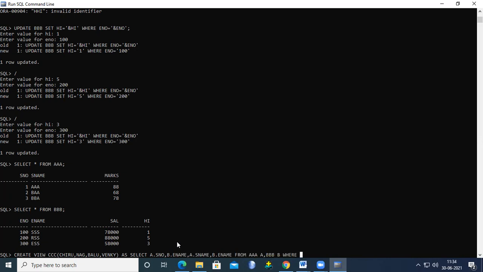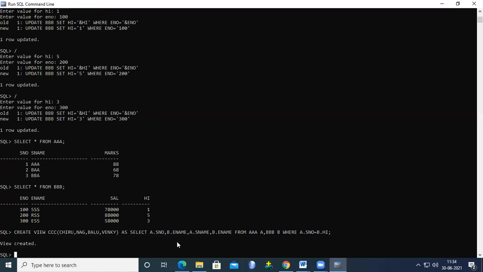Where here we can insert one condition also. So that is A.SNO equal to B.SNO. There is no necessity to insert the condition, I'm just inserting the condition according to our requirement. Okay, so one view is created. So then what's the view name? Select star from tripleC.